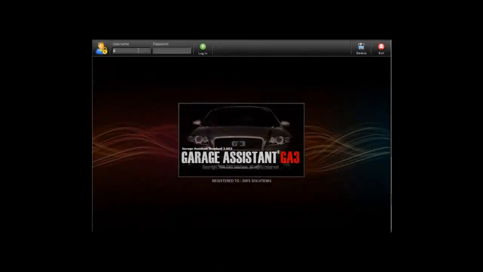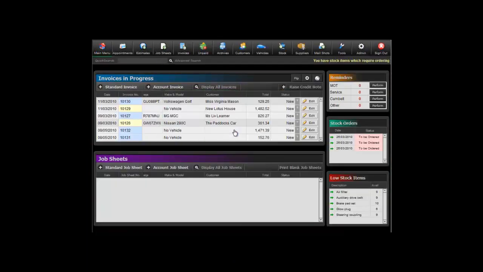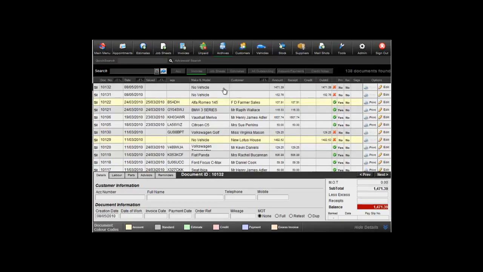Exporting your data for using Sage Accounting is extremely easy. First off, let's have a look at the archive screen. This shows what documents have already been exported to Sage. In this example, no invoices have been exported at this time.